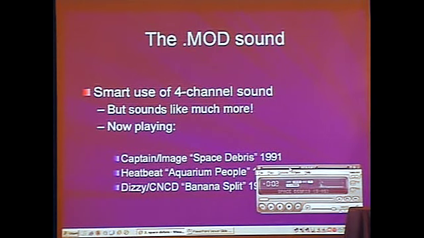This would be Space Debris from 1991. I forget what demo this was in. Maybe someone can remind me. Trickster. Was it not? I could have sworn this was in some Amiga demo.